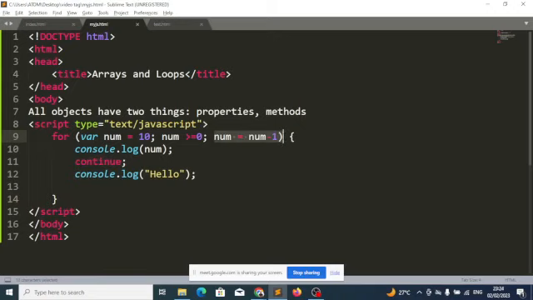So now num will be 9. Then, is 9 greater than or equal to 0? Yes. It will do whatever we have here again. Console log num, which is 9. Then see continue. It will skip everything again, meaning it will skip the hello again. Then it jumps here. Num becomes 8.